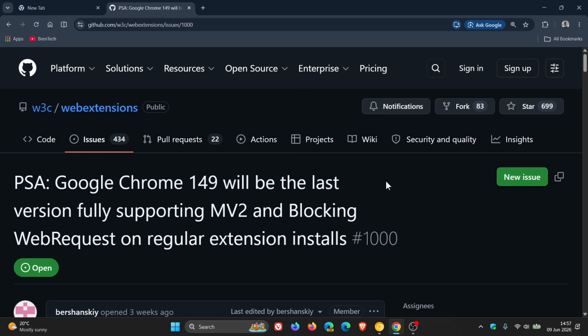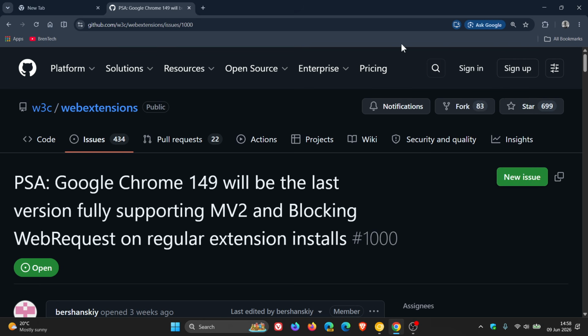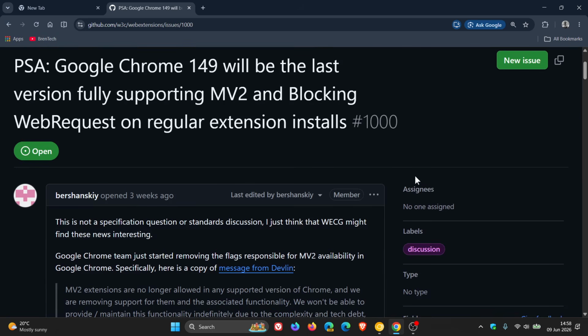So if we head over to that post, Google Chrome 149 will be the last version fully supporting MV2. So that will include extensions like uBlock Origin, which currently in 149, the workaround is still working, as I've mentioned. Now, if we have a closer look, it's said here, Google Chrome team just started removing the flags responsible for MV2 availability in Google Chrome. Specifically, here is a copy of a message from Devlin.